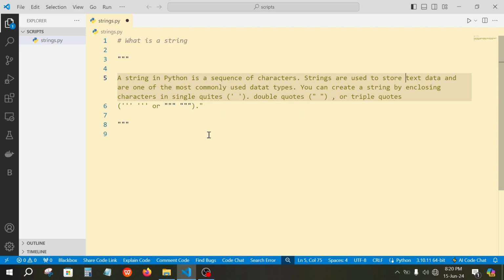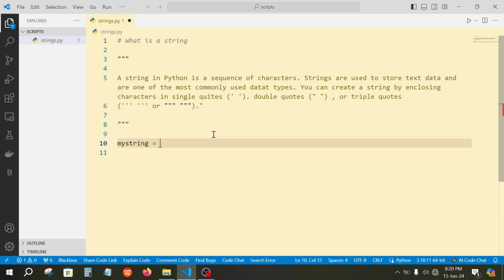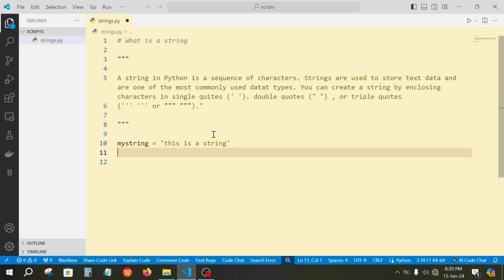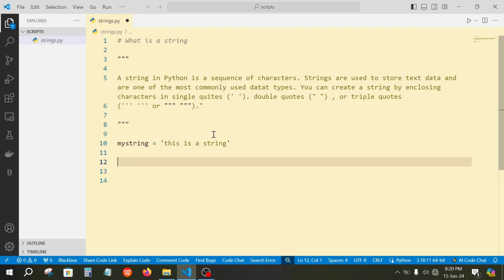Okay, first, if I want to show you this method, I initialize my string and write it with single quotes: 'This is a string'. And this is the first type of string that we can initialize, with single quotes. And then the second string, we can initialize it with double quotes, and we can say "Python is fun".